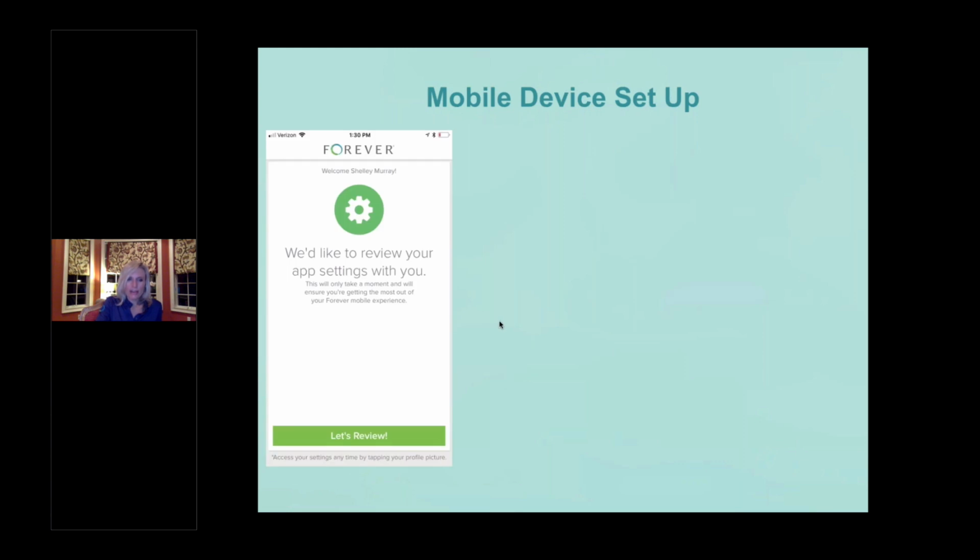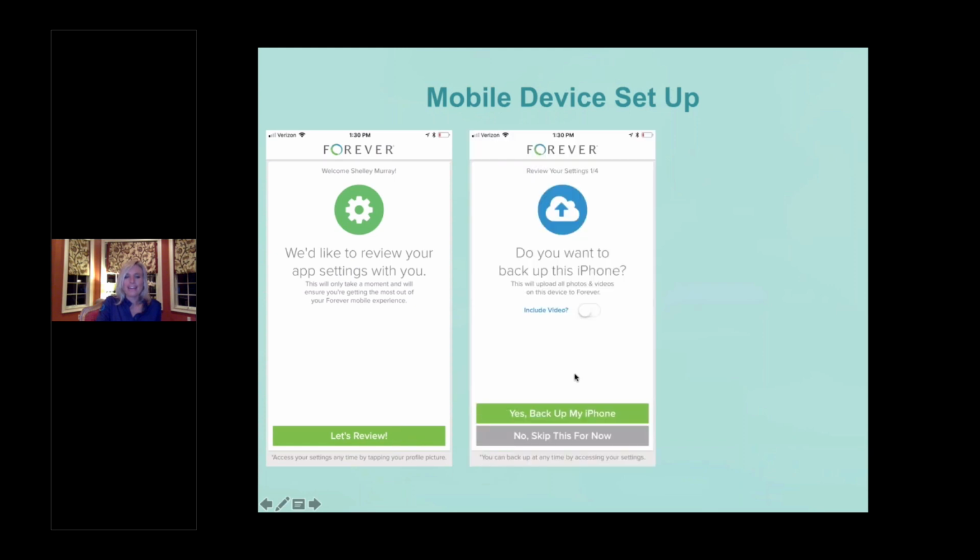So when you set up your mobile device, it'll just say, we'd like to review some app settings with you, and you click the green, let's review. And then it's going to say, do you want to back up your iPhone or your Android? These are screenshots of my iPhone, but it's very similar with the Android. And if you want to back up, again, it's everything on your mobile device from today backwards, okay? And then it's going to say, do you want to include video? So you have to decide if you want to include your video on this backup. That may be a lot. Maybe you don't want all of those videos in your Forever account. Maybe you do, but you get to make that decision.